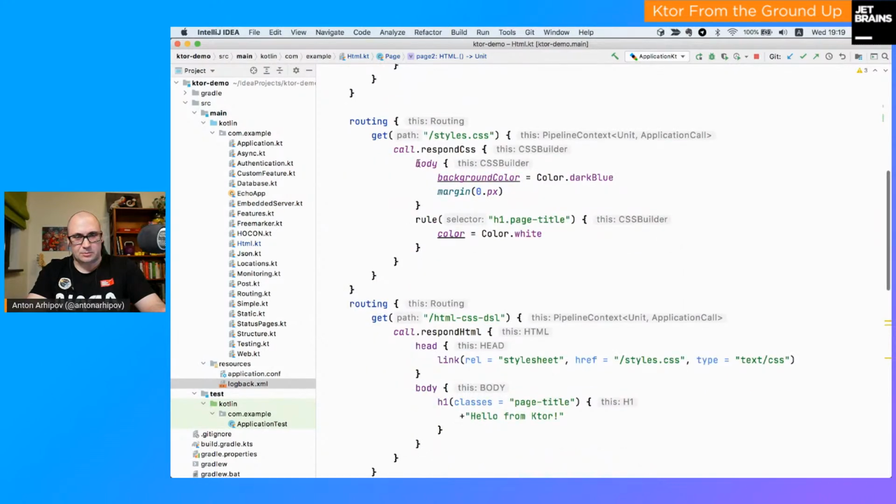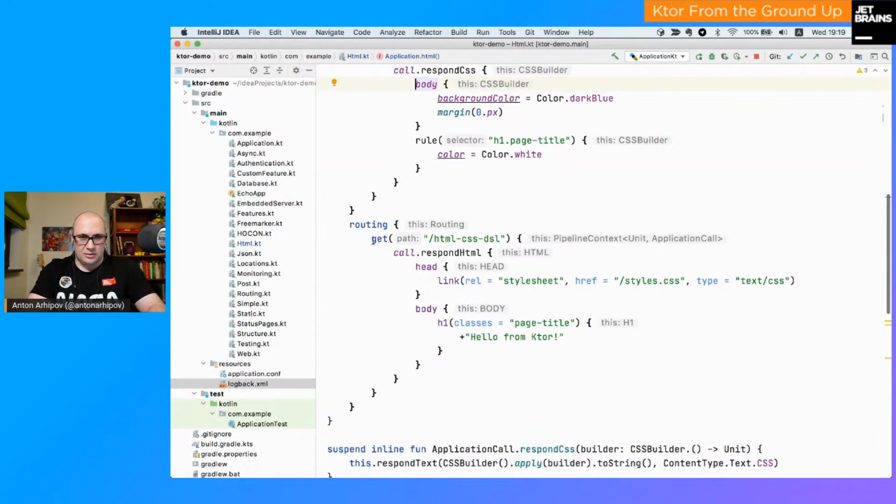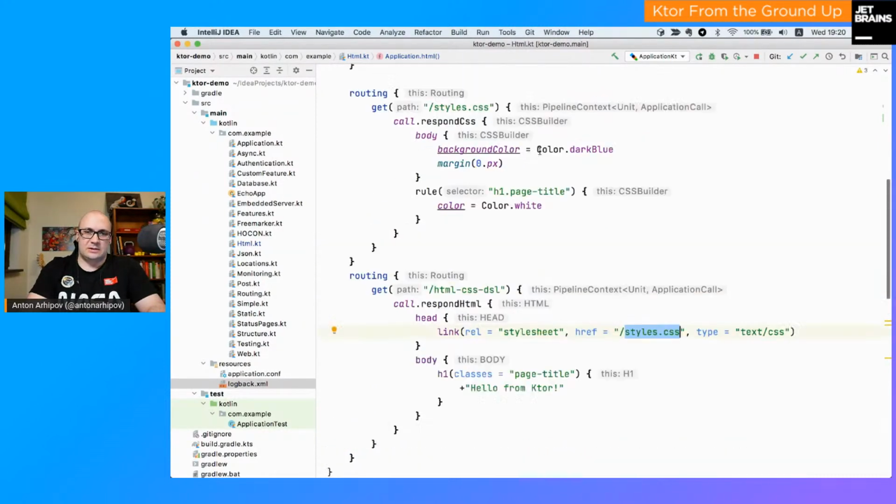All right. There is also a style CSS implementation, basically very similar to HTML document generating. We have the same for CSS, and then you can actually mix those two as well, like create an HTML document that refers to the styles CSS, and it will color and add some styles to your documents.